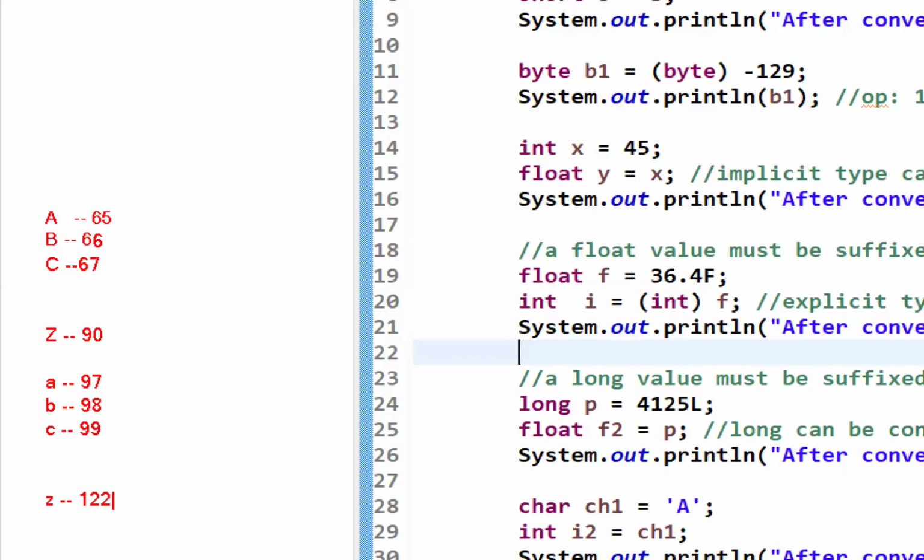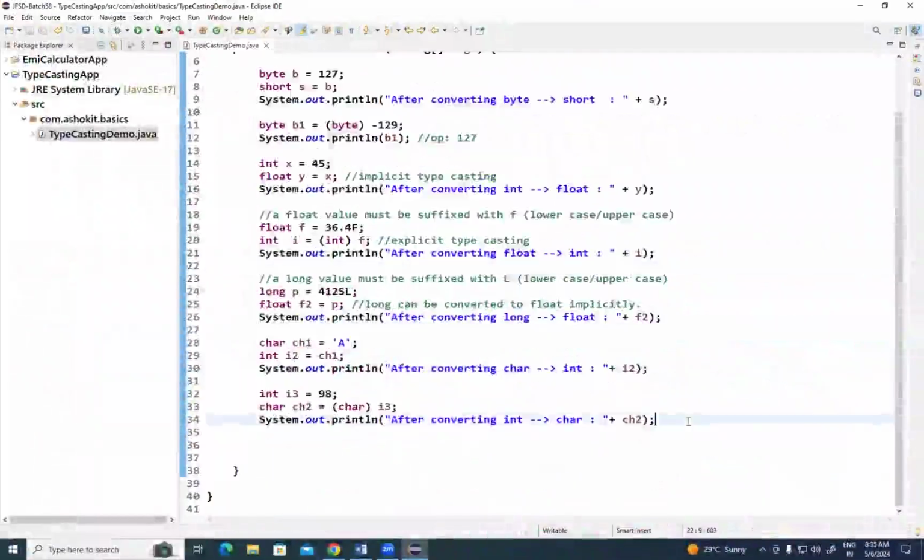Okay, what is the ASCII value of Z? 122. From 97 to 122. Am I clear, folks? Yes. Very good.